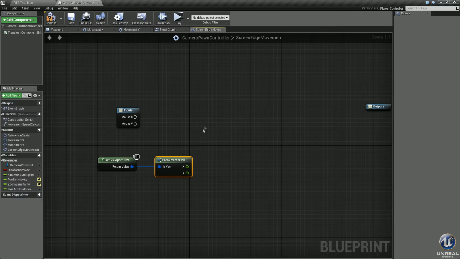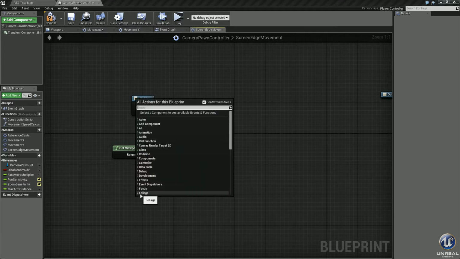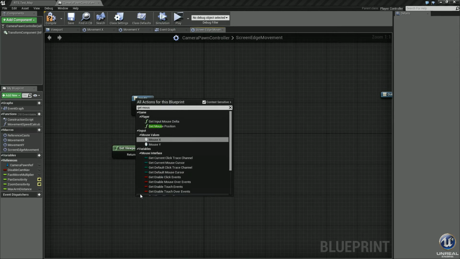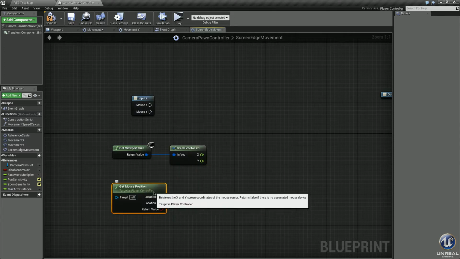Okay. Now, off of our... Let's see, where do we want to go from here? Let's go ahead and get mouse position. Sorry, there's a lot that goes on in here. I'm just trying to keep things in order here. Let's get mouse position. Yeah, there we go. X and Y.